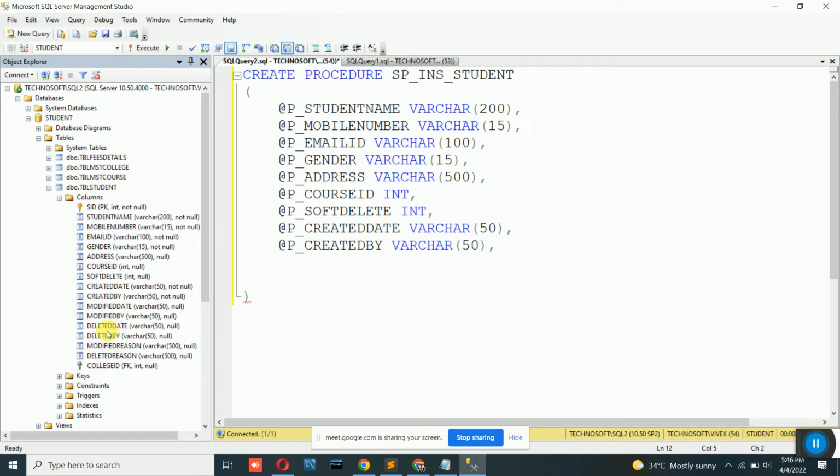Modified by, deleted date, deleted by, modified reason, deleted, all are allowing null in this case, which means you are allowed to enter the null values, and that is not required when I am inserting the data. Last is a college ID, so again @p_college_ID int. So I have to mention all the values that I need to give when I am writing the procedure.